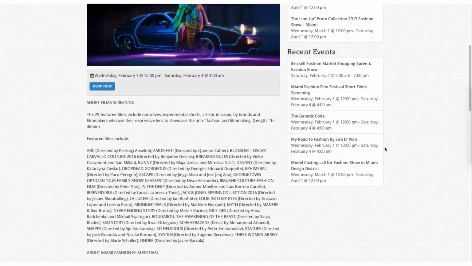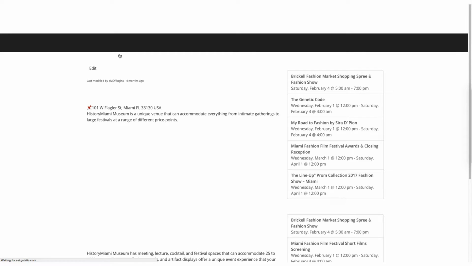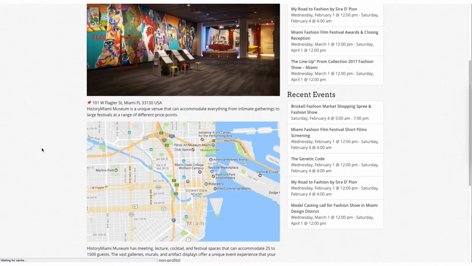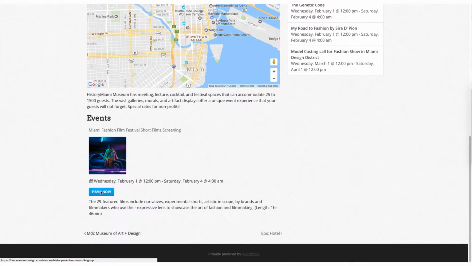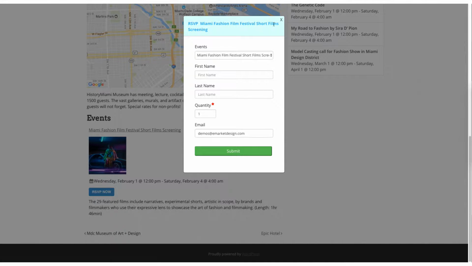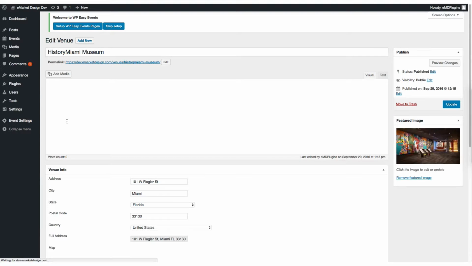Let's see the front end here. Yes. And let's click on the venue page. Venues have their own pages as well as the organizers. And then from the venue page, users can register also for events and buy event tickets, if the WooCommerce or Easy Digital Downloads extensions are enabled.